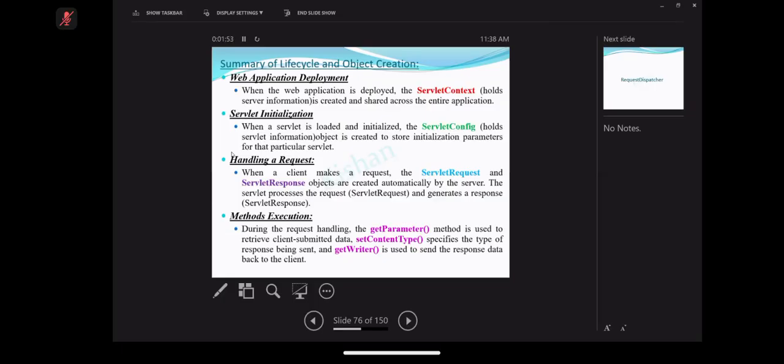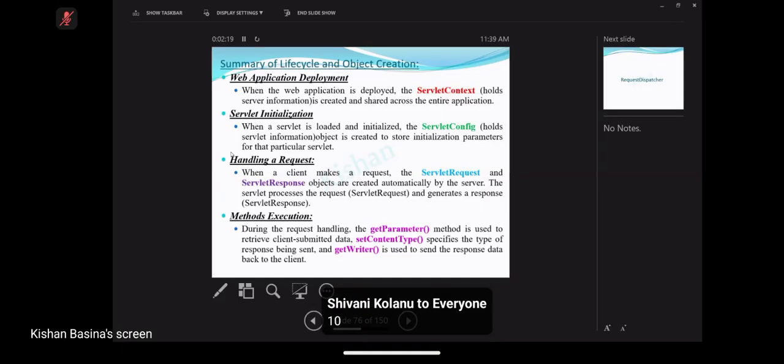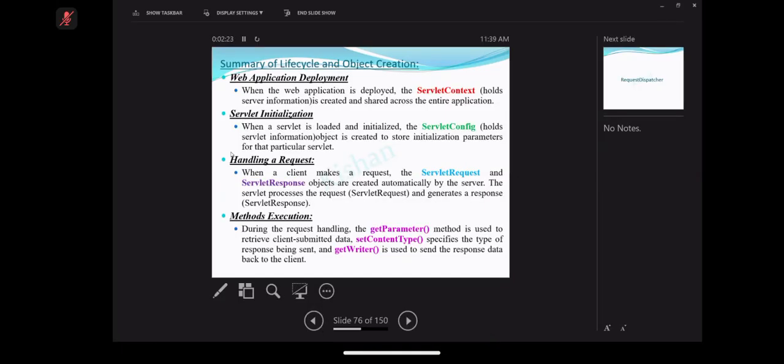Right now, I'm speaking about ServletConfig. ServletConfig object is unique for every servlet. For example, in your project, you are having 10 servlets. How many ServletConfig objects will you be having? 10. You will be having 10 ServletConfig objects.